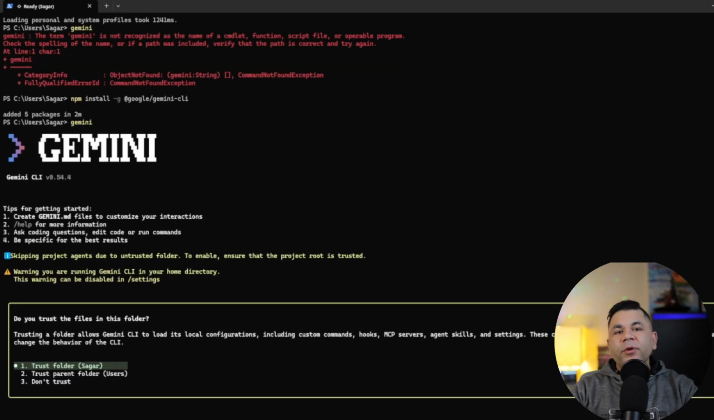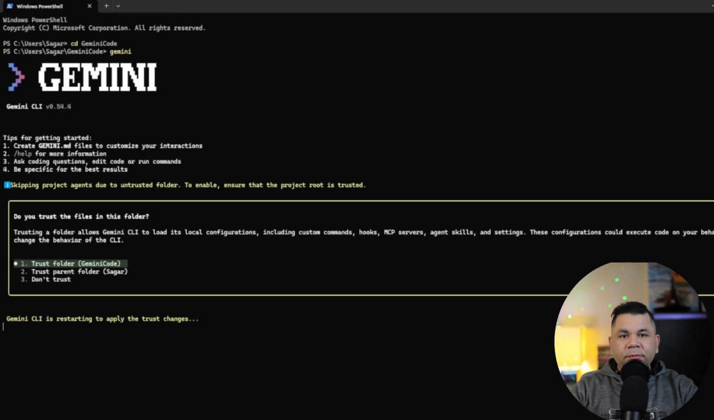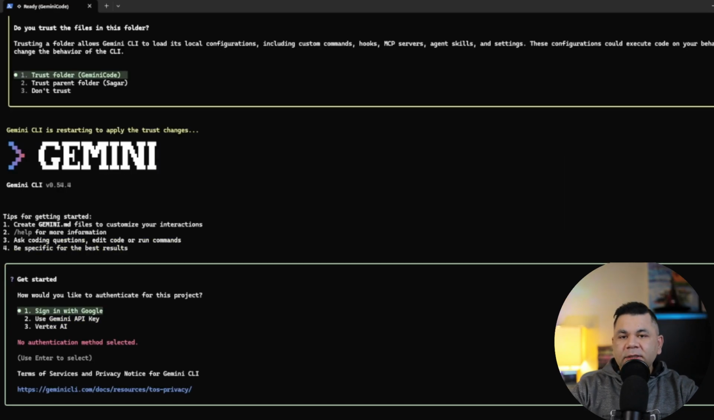One important thing before we get started: launch Gemini from a folder where you want to do your work. Gemini may ask whether you trust the current folder. I'm going to trust it because it's in my own development directory. This permission matters because the agent can work with the files and execute commands inside the project.